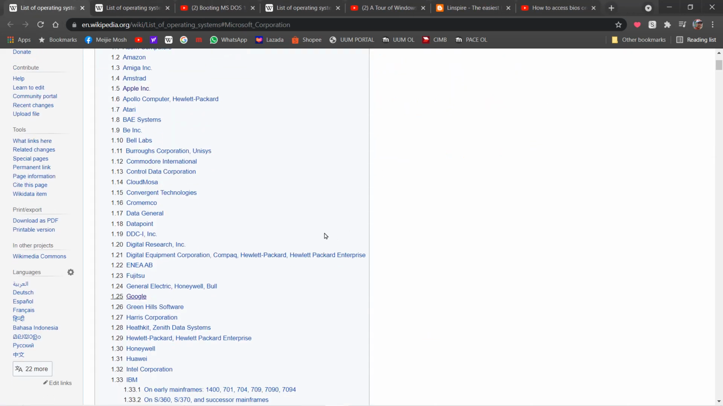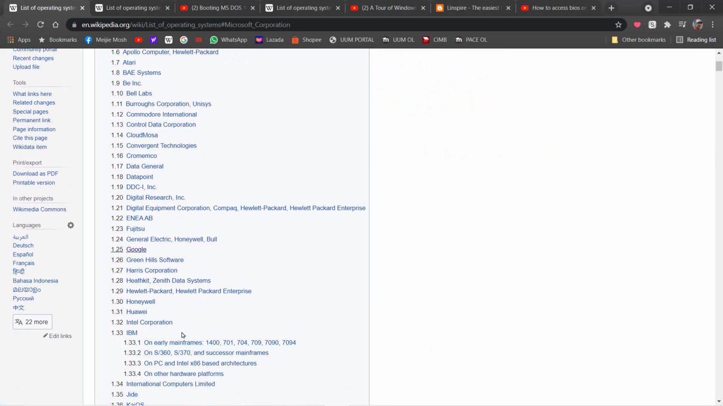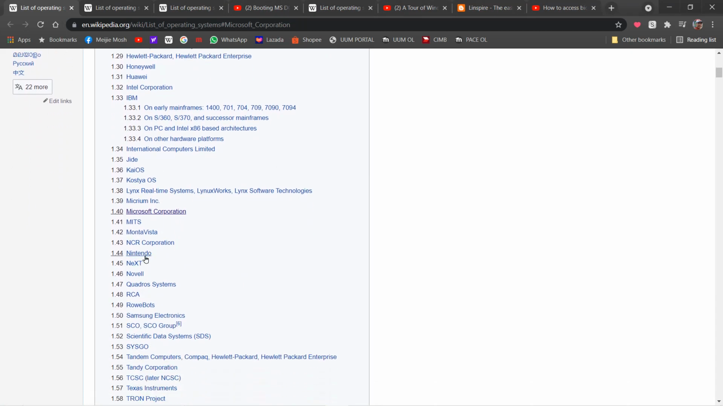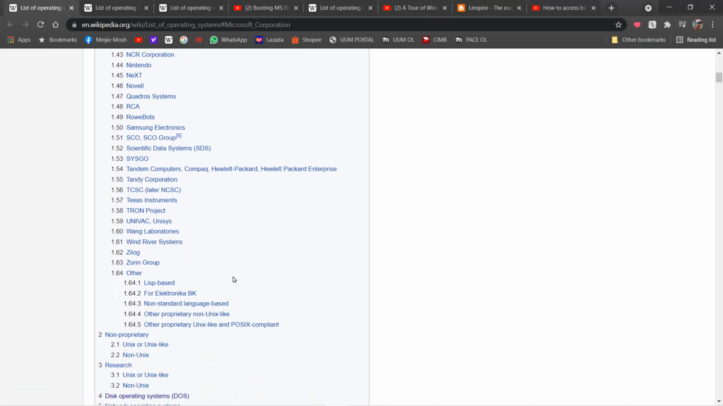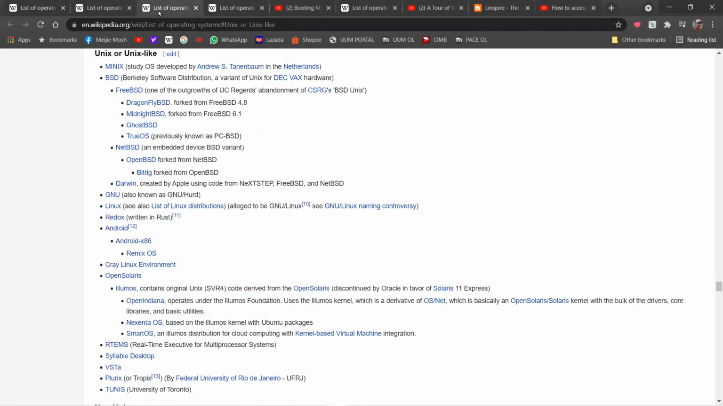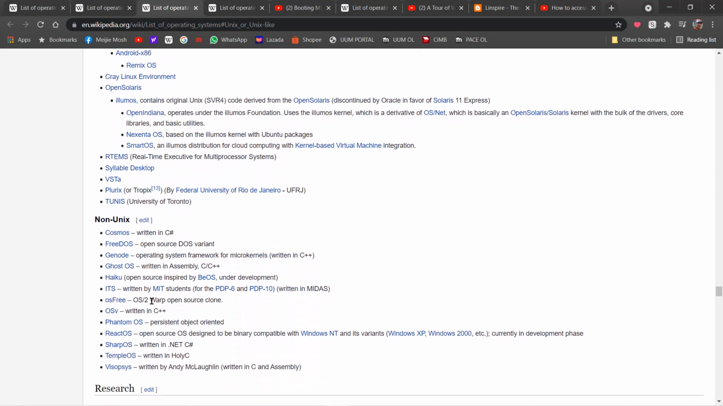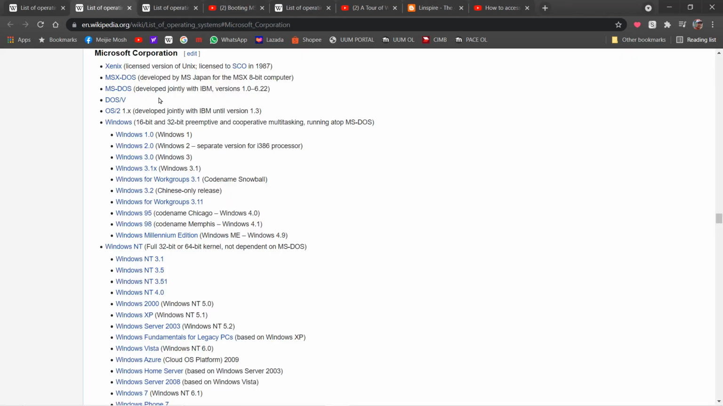Or we can go to the Hewlett Packard operating system, Huawei, IBM, Microsoft. We have a lot of Microsoft operating systems, which we'll cover later. We have the Nintendo operating system. And some are non-proprietary, which do not belong to any organization. For example, Unix, like the Berkeley Software Distribution, FreeBSD, NetBSD, GNU, Linux, Android, OpenSolaris, Plurix, or non-Unix like Cosmos, FreeDOS, Ghost operating system, Sharp operating system, and so on. So there is a long list of operating systems.